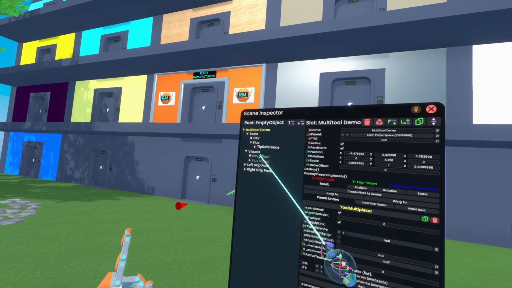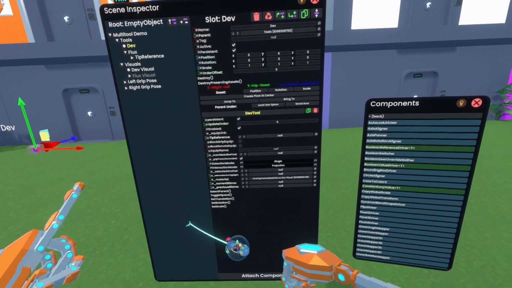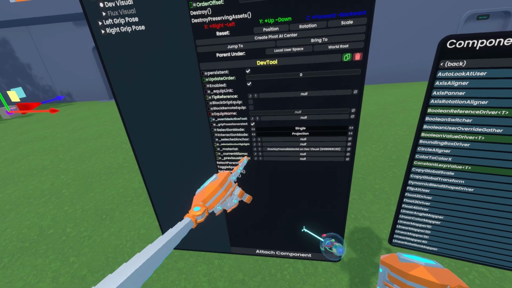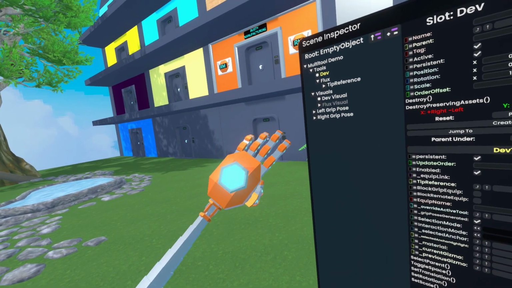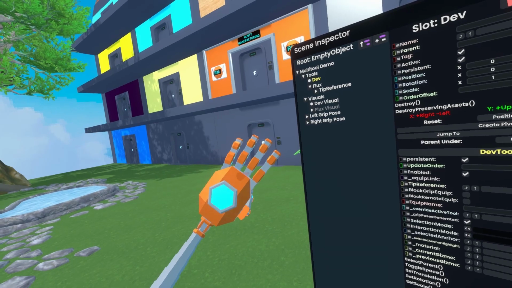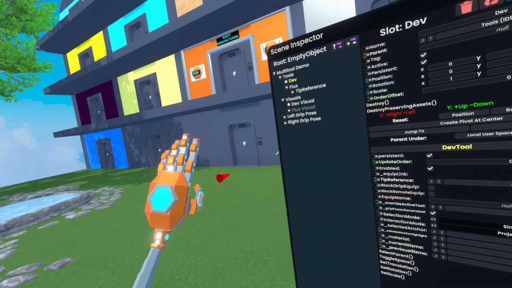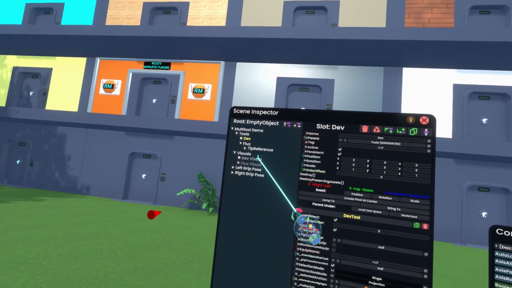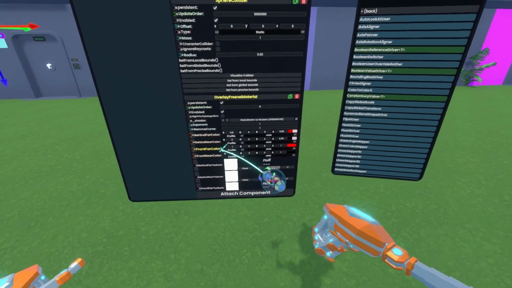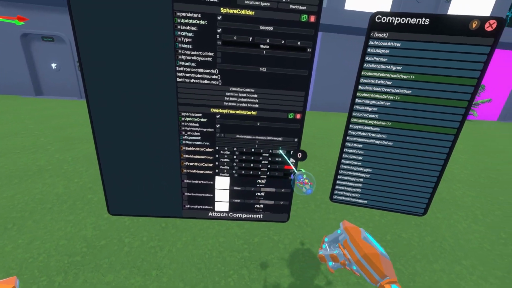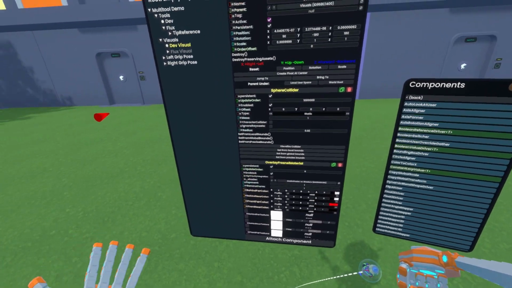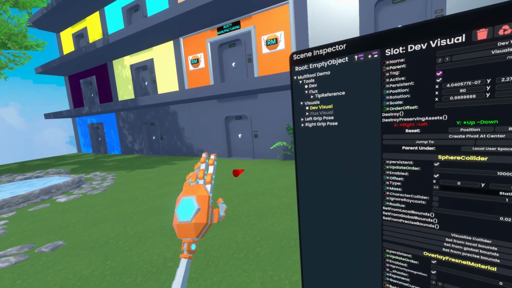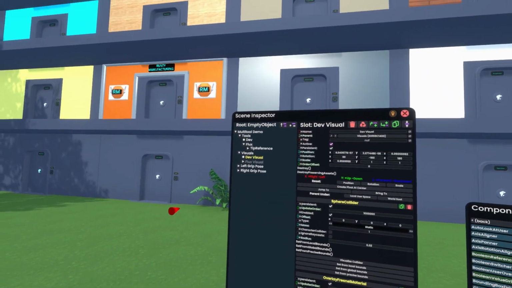Next, we're going to go to the dev tool component over here, and we're going to undrive this material. The reason being we need to modify it, and right now it's an overlay material. So notice how it appears sort of over top of my hand, even when my hand is in front of it. So we're going to go to dev visual. We're going to change this material to 0 on the behind colors. You don't necessarily have to do that, but I find it's nicer when it doesn't show up over top of things.